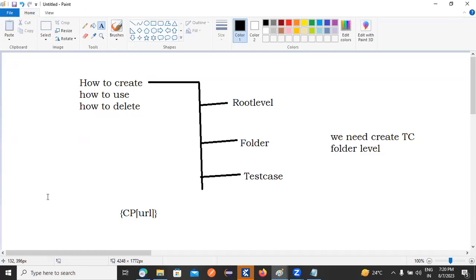For example, I created URL inside of the root level. If I want to call that one, I need to call configuration URL. The data will be stored at global level. You no need to provide hard code in every test case. Just directly call CP and the variable name or parameter name. Then we are able to communicate with the application by using test configuration.